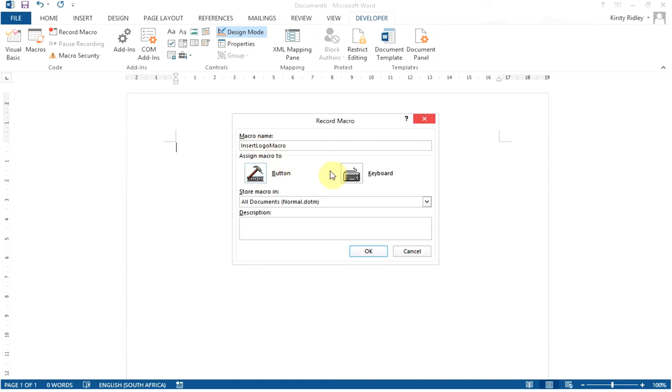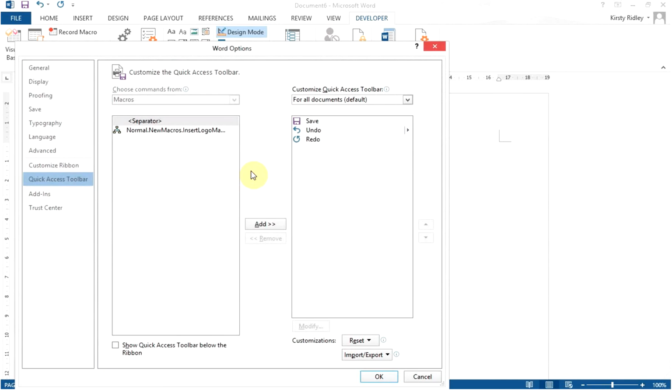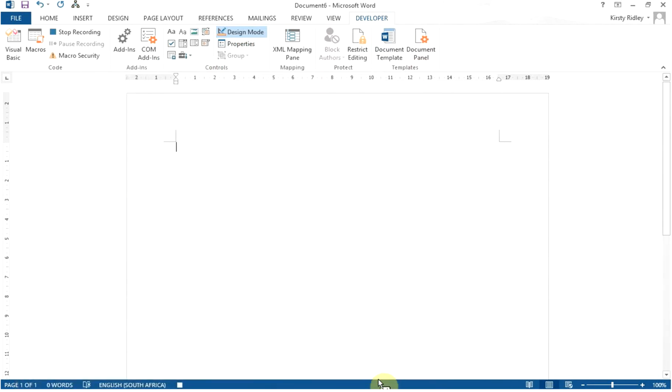Then we can assign it to a button or a keyboard shortcut. I'm going to go with button. And then it will place the button on the quick access toolbar. I'm going to select it and click add, and then I'm going to select OK. Now my macro is recording. So I want to perform the action in as few clicks as possible without making mistakes, so it's best to practice before you start recording the macro.